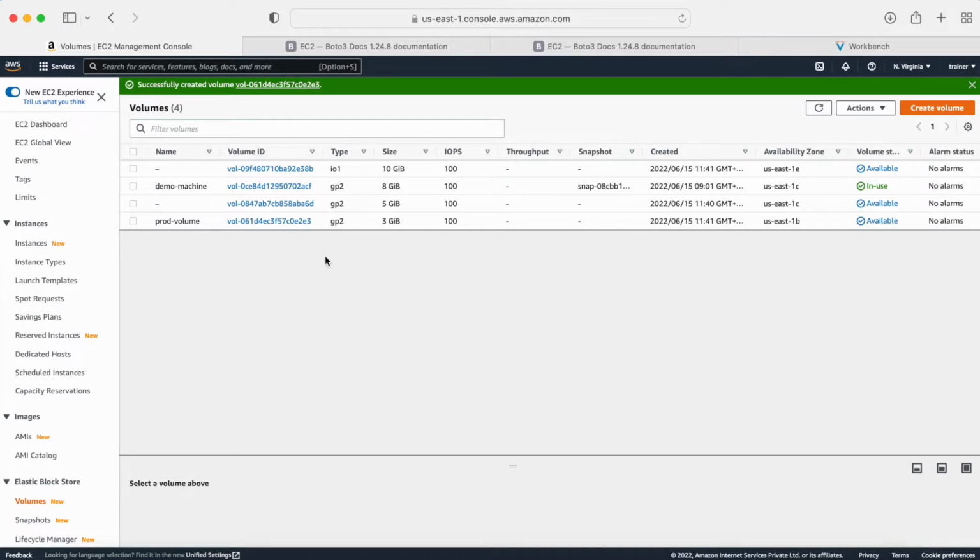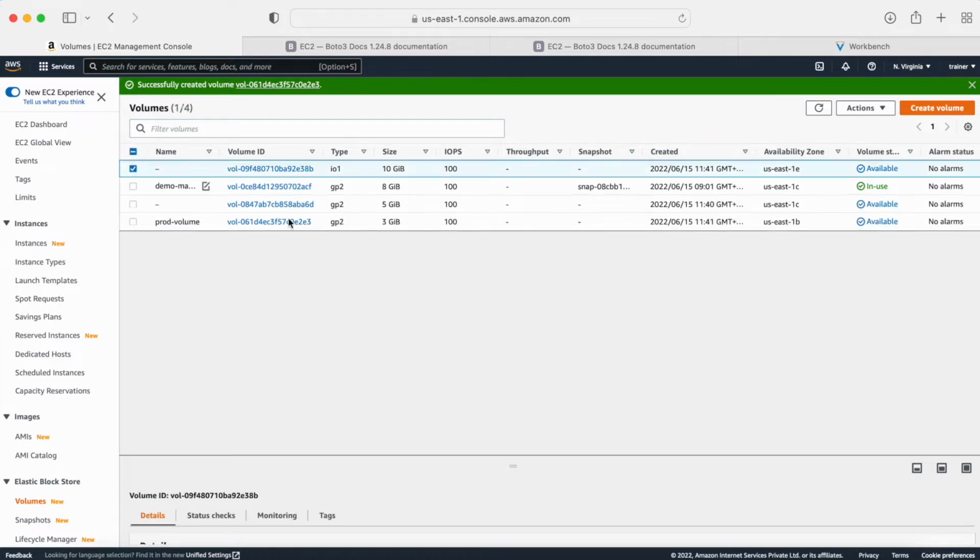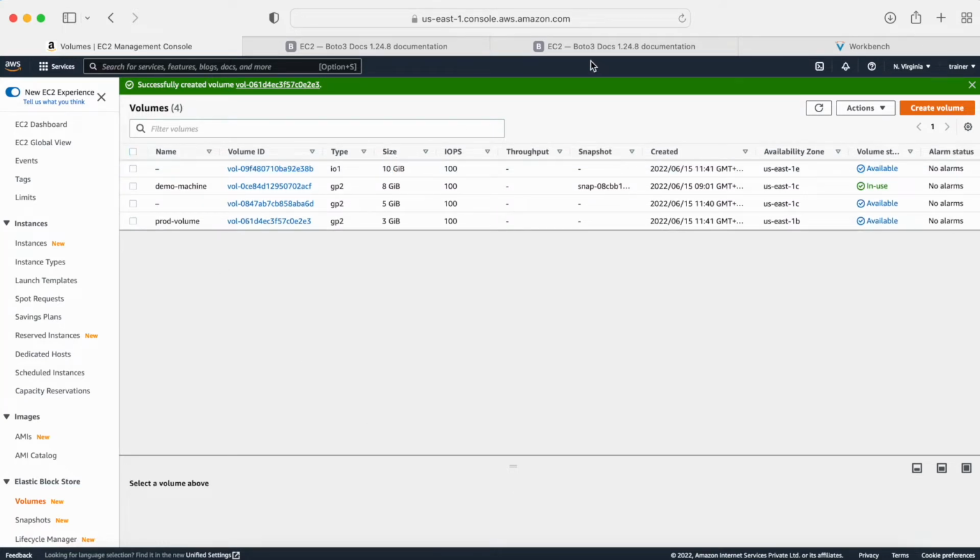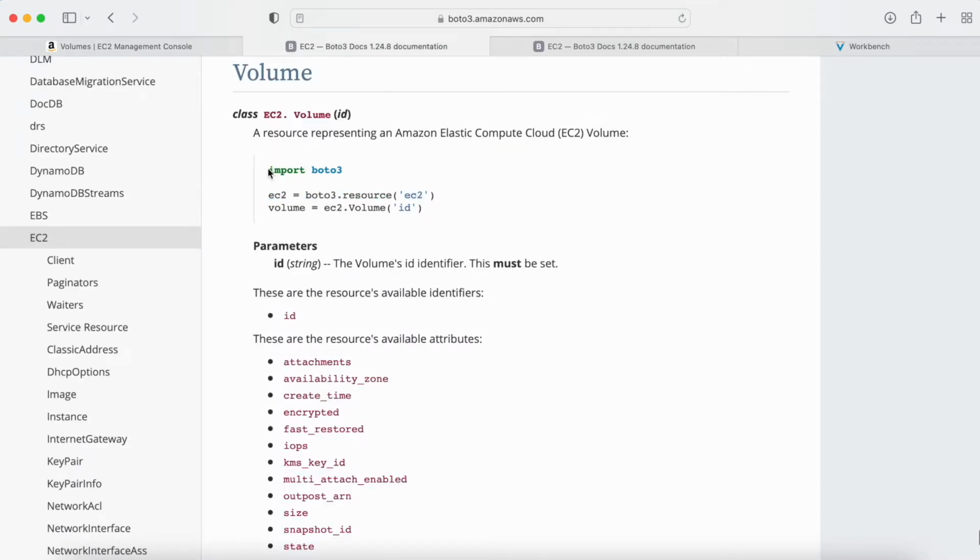And client level means, if this is the volume and you need to get the availability zone of this, or the IOPS of this, or the size of this, that is something you will get in the client. Okay, now let me go here. So the first thing, import Boto3. That means I am importing the module.